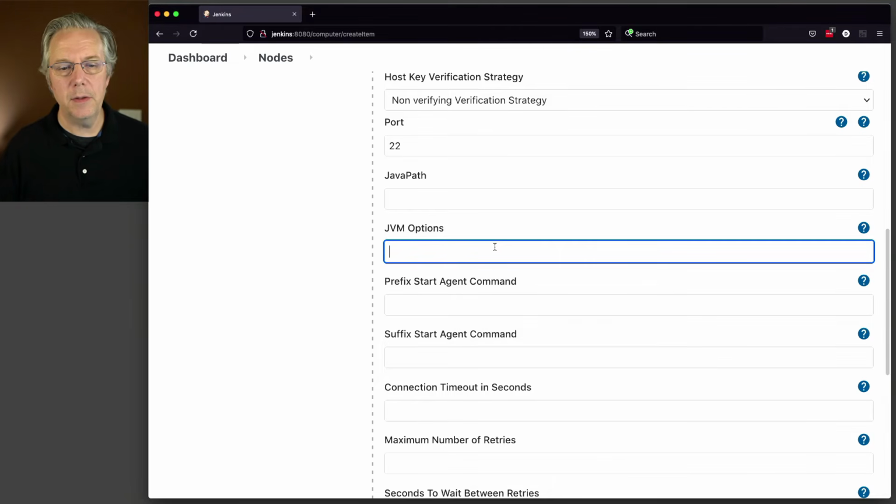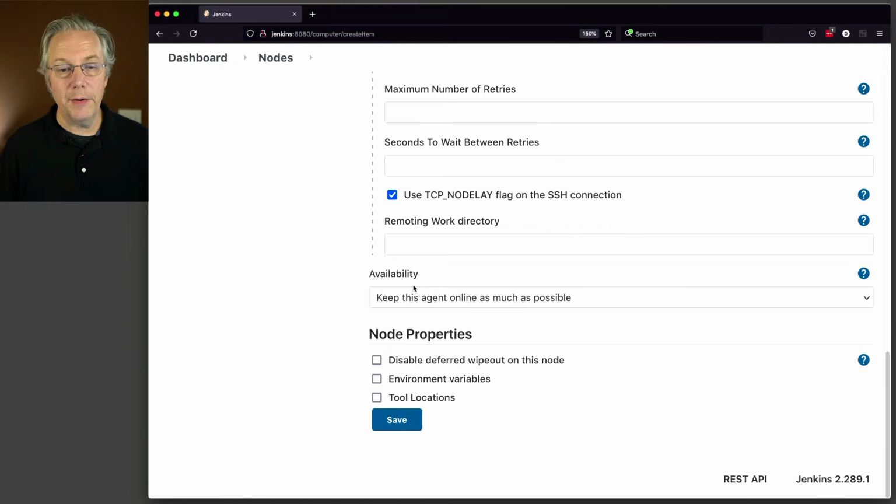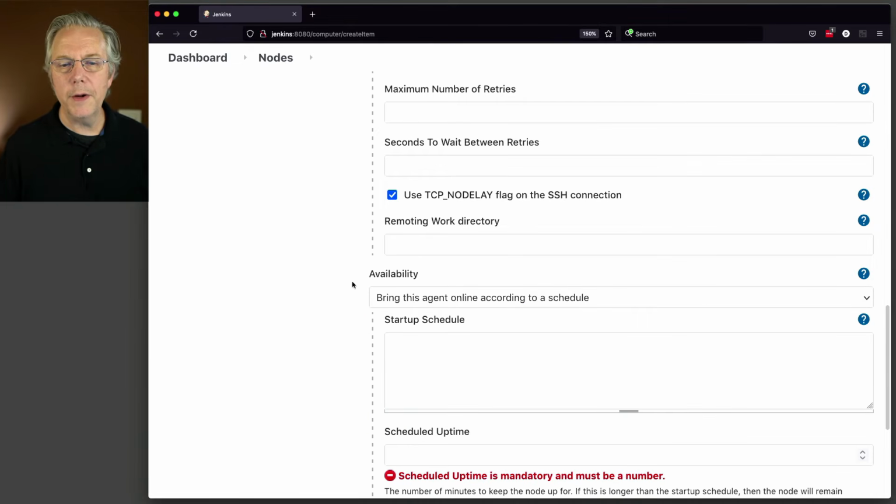All right, let's get back to setting up the rest of our agent here. For our availability, we're going to keep this agent online as much as possible. Since this agent is permanently connected to our controller, we just want it online all the time. But here's an option that you might want to consider. Bring this agent online according to a schedule.